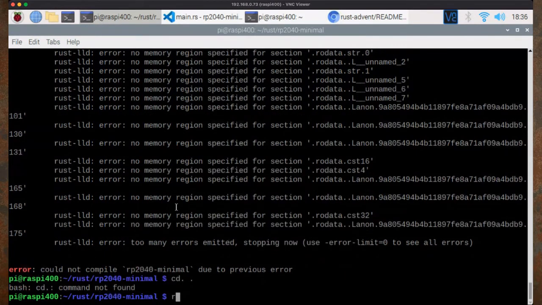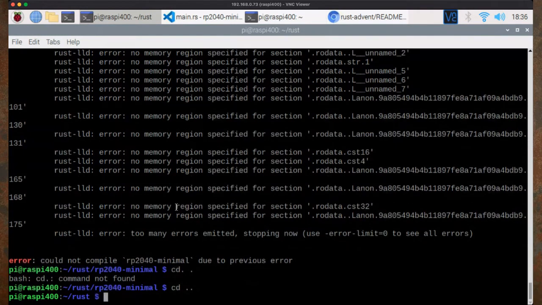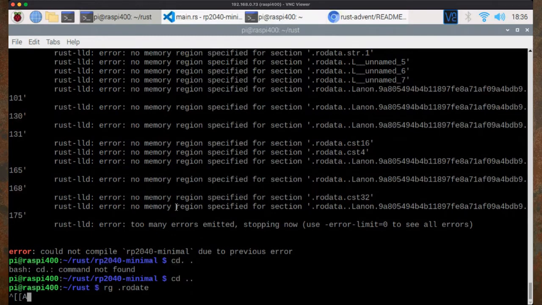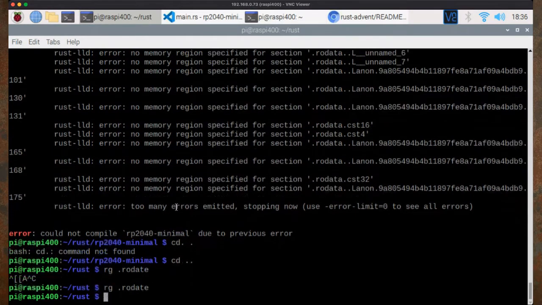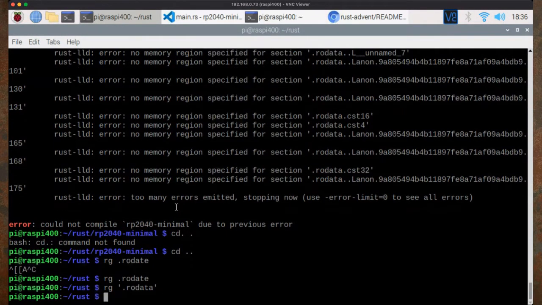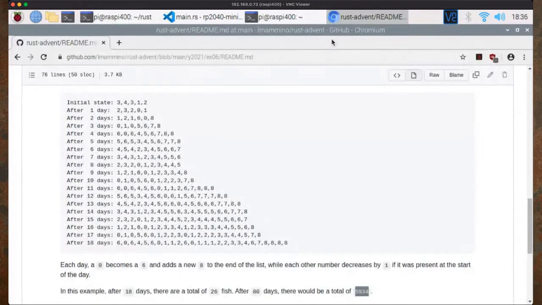So just a second. So I think you can try to use core::assert_eq. No, rodata. Rodata. No, rodata. Yeah. Okay. We have to Google this in real life.